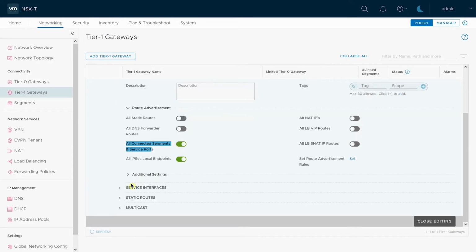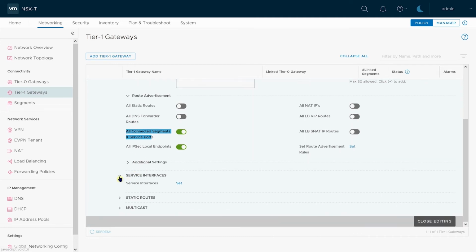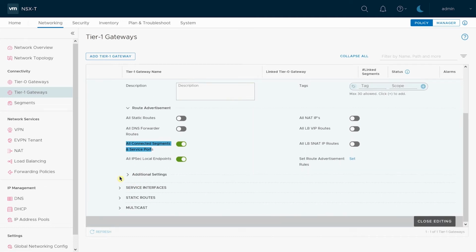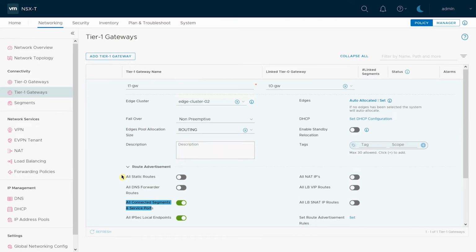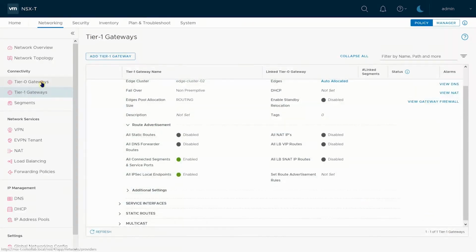That's about it. So I don't have any service interface because I'm not running any service on this tier 1 gateway. Services, by the way, are things like firewalling or NAT or load balancing, things like that. I haven't defined any static route. That's really all that I'm doing on this one. The interfaces on this one, you already saw them when we saw the segments. Let's close this and let's go to the tier 0 gateway.